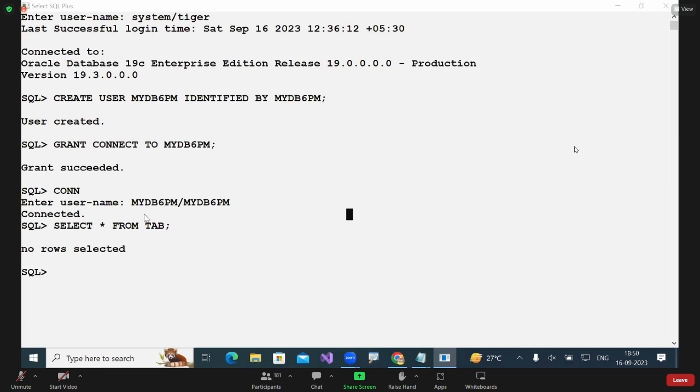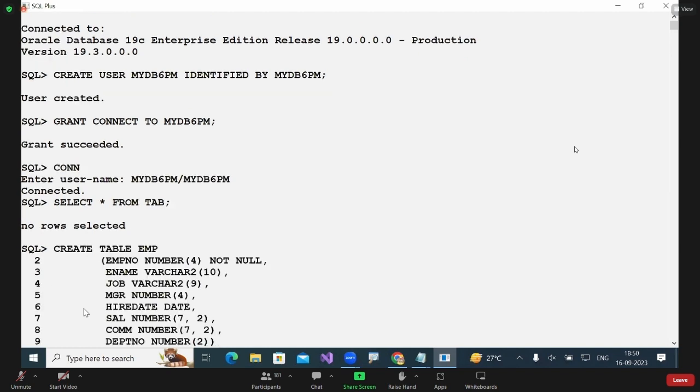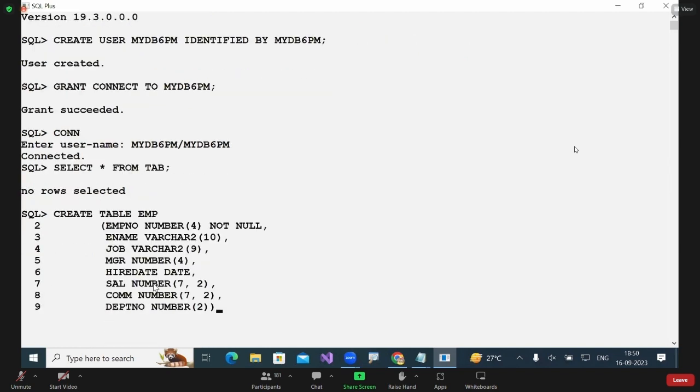So where am I creating this? Under the MyDB 6 p.m. user account. So this query, just paste it now. I'm writing this, but observe carefully: does the MyDB 6 p.m. user have any permissions to create a table? Are we giving any permissions? No. As of now, what permission are we giving here? Only the connectivity permission. We have not given permissions for table creation.